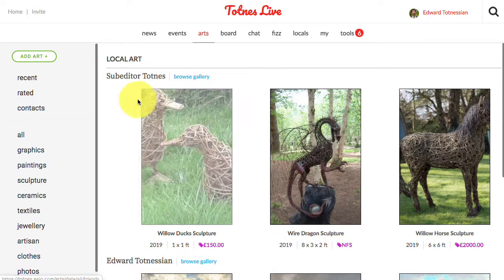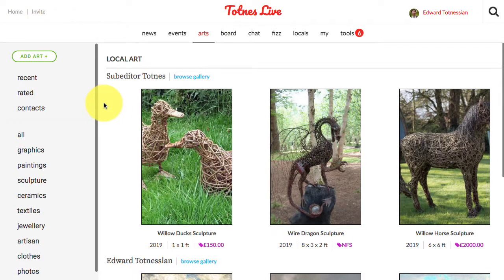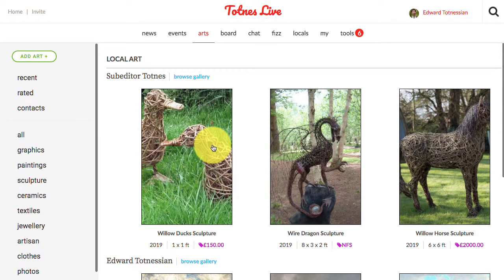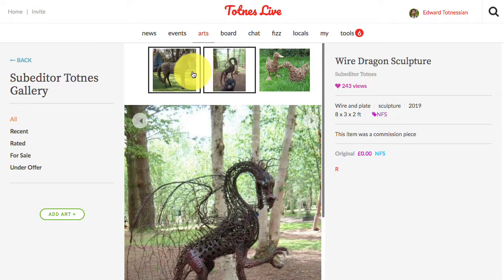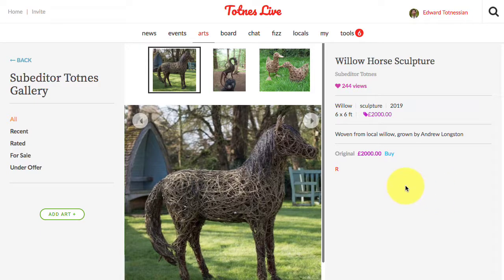When a user uploads some content, the system creates a gallery for them automatically, and when we click on a picture, we're taken to that person's gallery, and we can see their artwork, and we can see how much they cost, and we can even buy that piece of artwork.